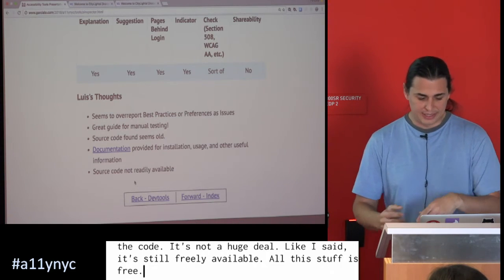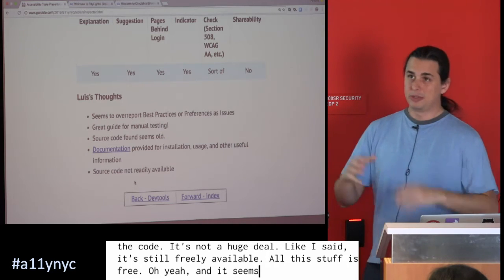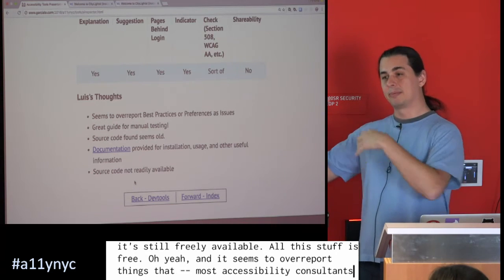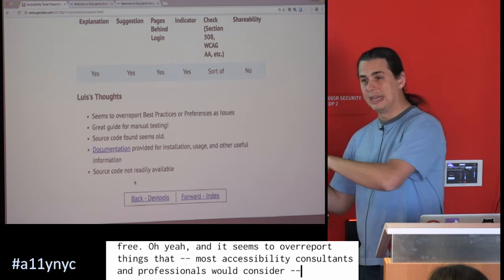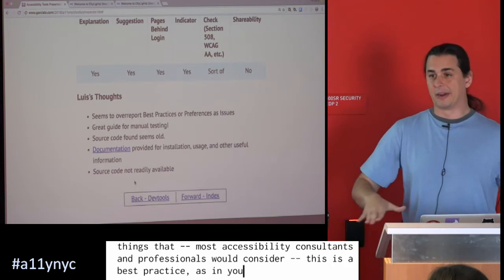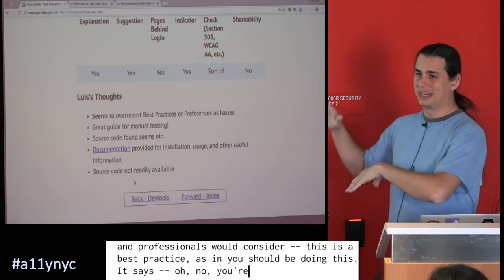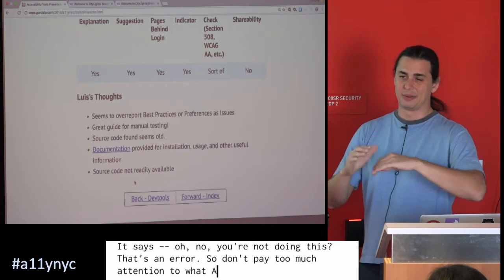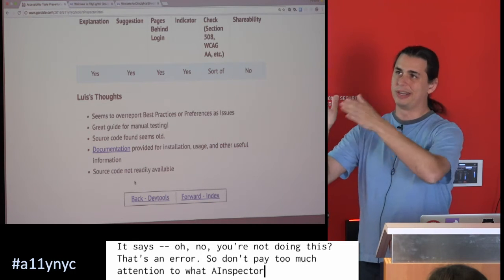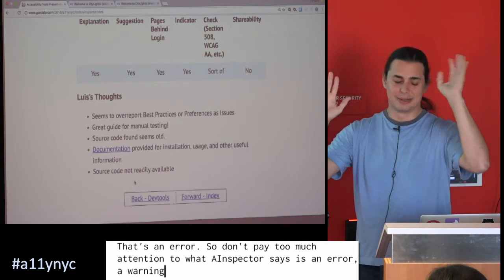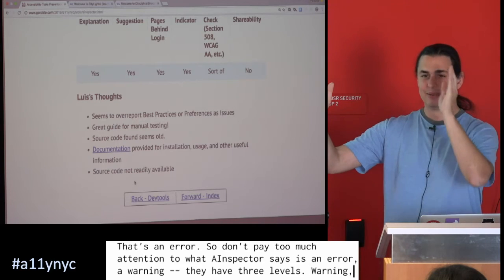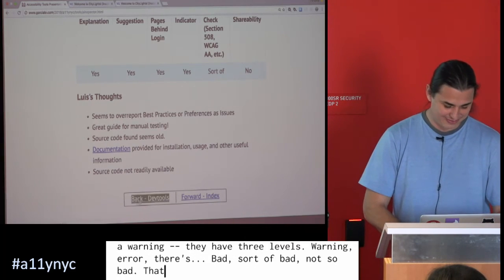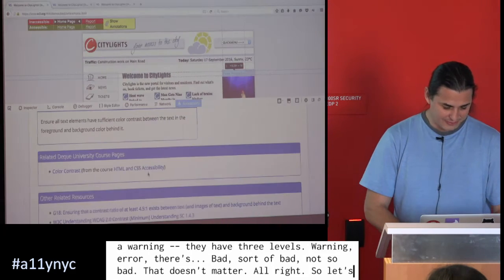Oh yeah, and it seems to over-report things that most accessibility consultants and professionals would consider a best practice, as in you should be doing this. It says, oh no, you're not doing this, that's an error. So don't pay too much attention to what A-Inspector says is an error or a warning. They always have like 3 levels: there's bad, sort of bad, not so bad. That doesn't matter.